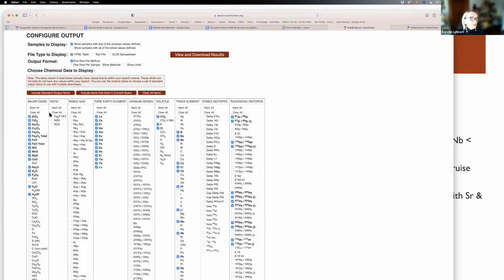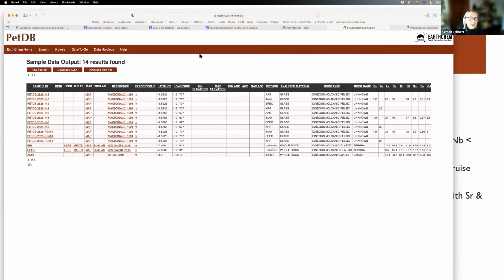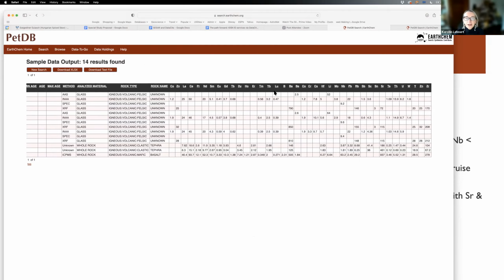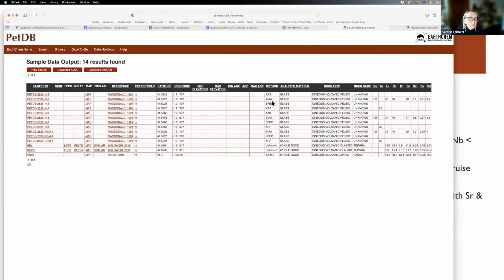So as I mentioned earlier, for example, we want rare earth elements and trace elements. You can clear all of these and say, okay, now I want to view and download the results. And here come the results that are available. These are all from three different papers in this case. You can see here all the different chemical variables, or the trace elements and rare earth elements.